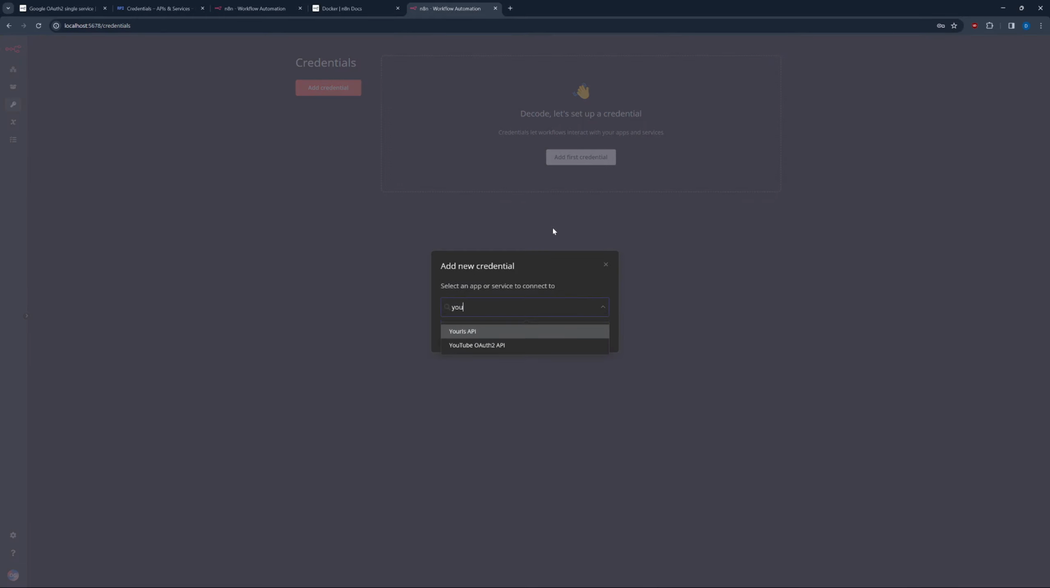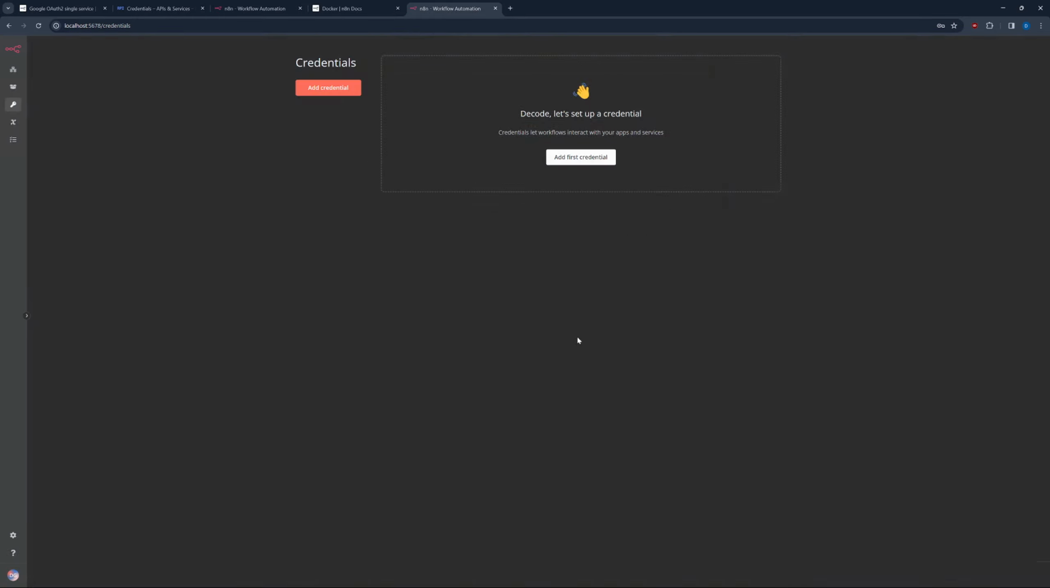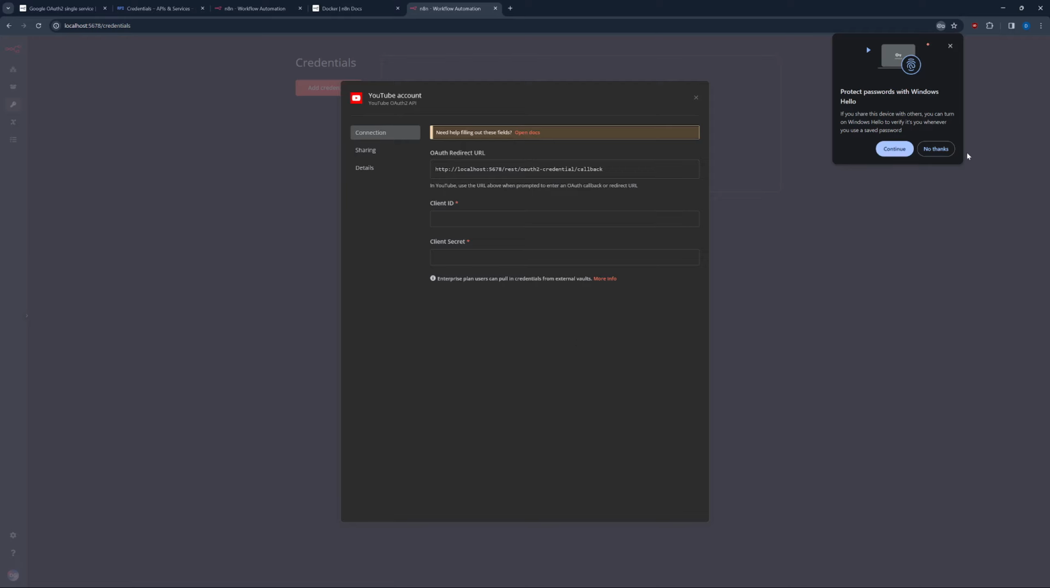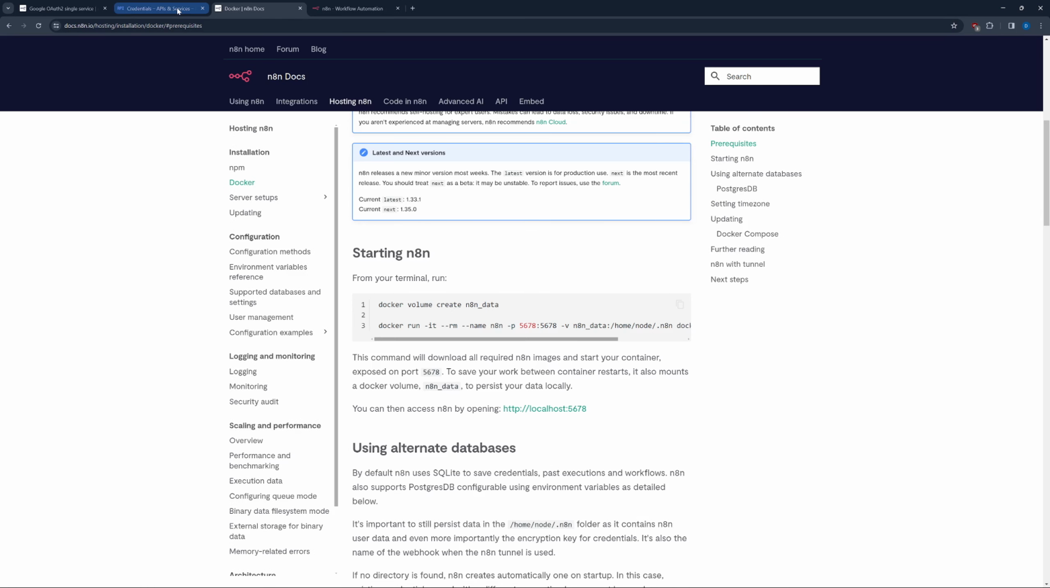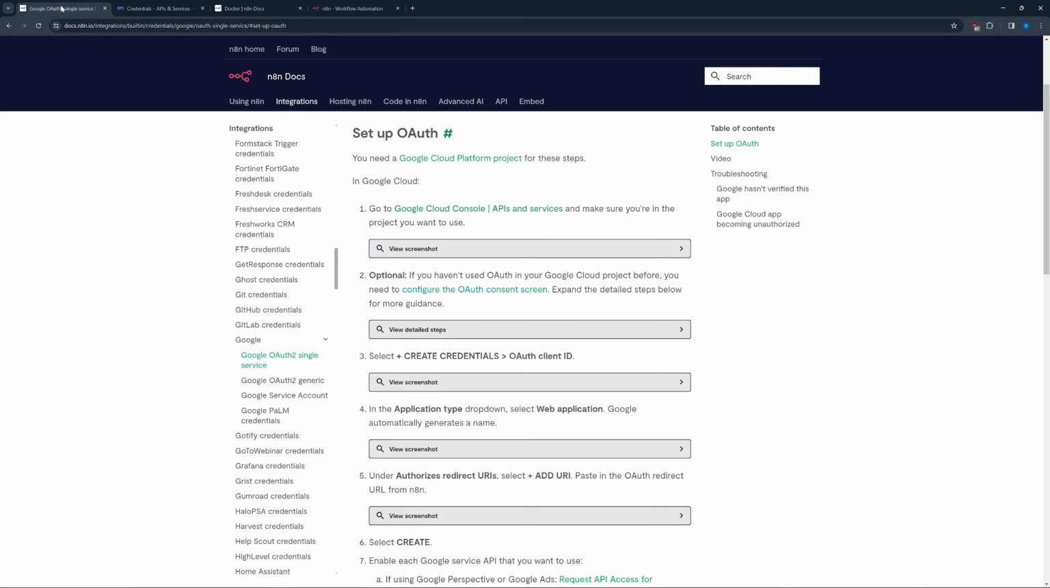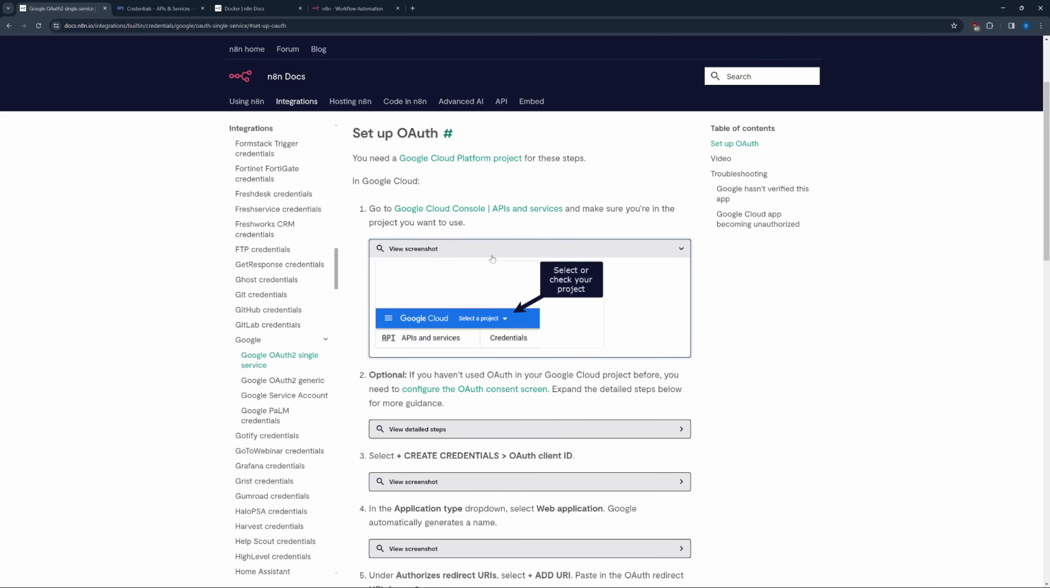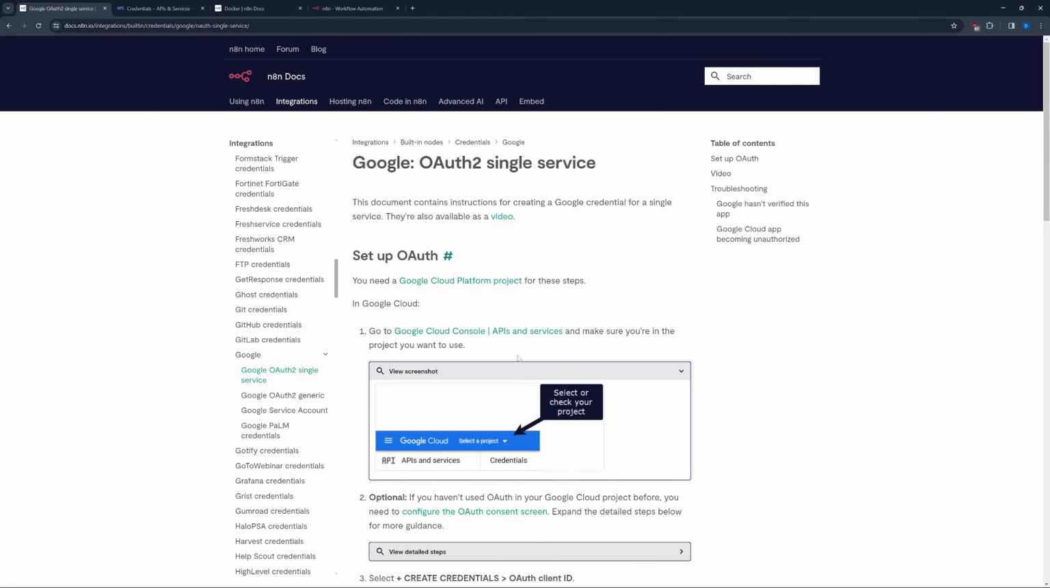So we're going to go here in credentials and add first credential. We're going to look for the YouTube API, continue. And what we need now is to set up the client ID and client secret. So it's actually not that simple. There is a tutorial on the n8n page. So you can go here and basically open the screenshot and do everything they tell you. But let's try to do it together, right?